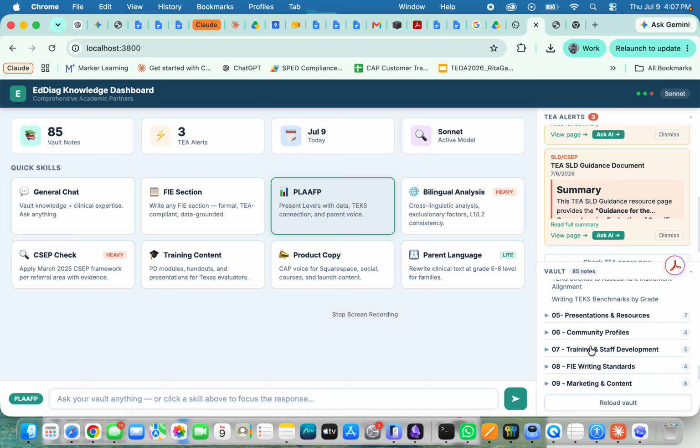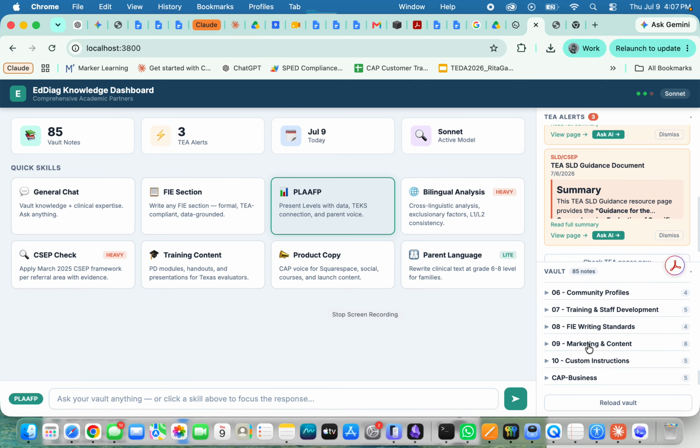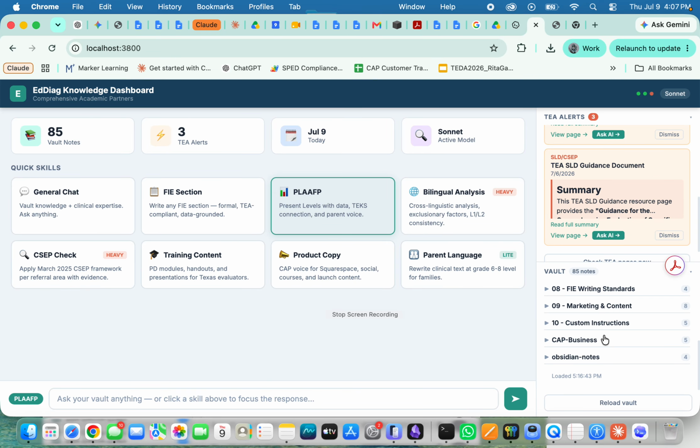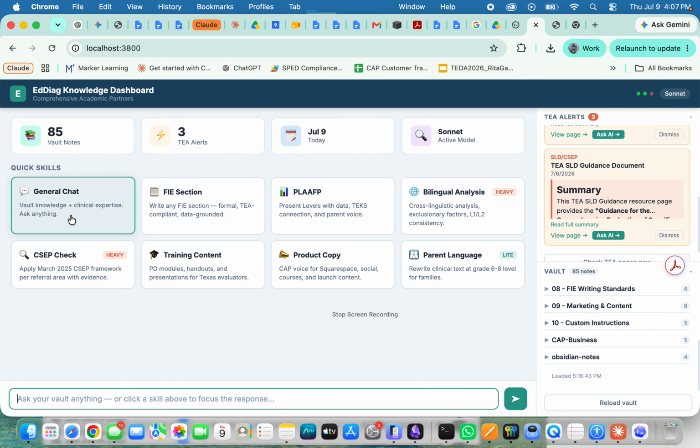My presentations, kind of community profiles of the different types of evaluations that I would do based on the community that I'm providing service for. Anyway, those are just some examples, and all of this is linked to that knowledge base. It's my second brain essentially. So I can have general chats with it about any of these topics, write FIEs. It's trained on what I do.